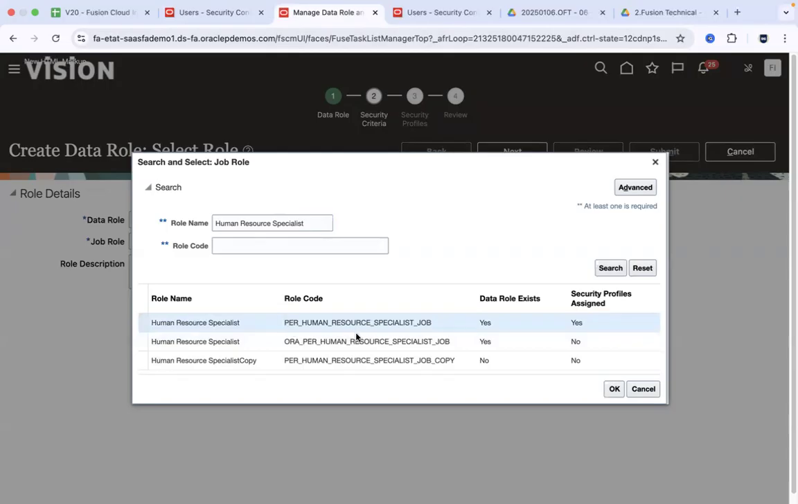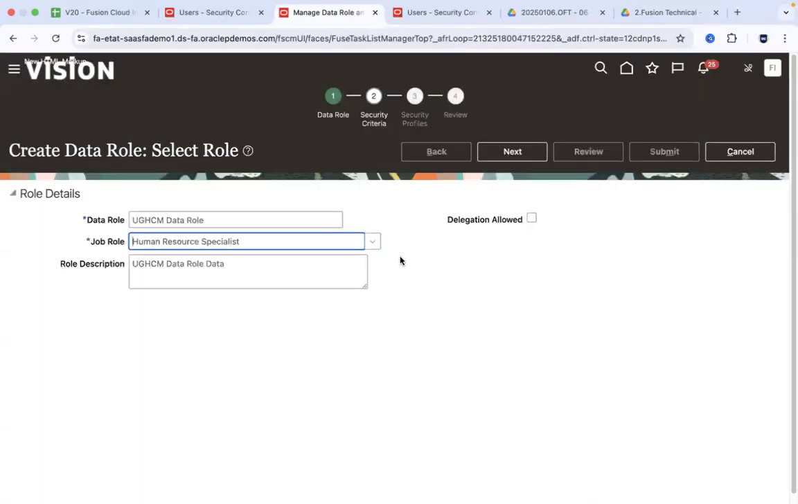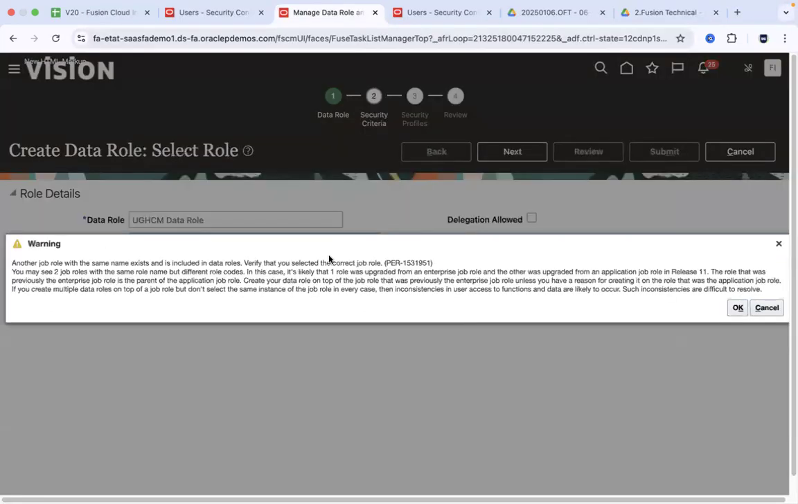What is the right role that we should be using, guys? ORA underscore. Okay. Now, why do we have 2 roles? In 2 minutes, I'll show you a pop-up. I select ORA underscore and go to the next screen. When I go to the next screen, immediately you see a pop-up, and this paragraph explains why you are seeing 2 roles with the same name but a different role code.